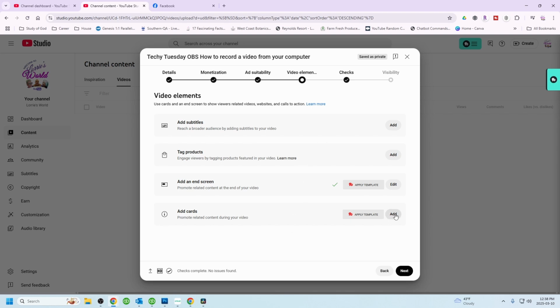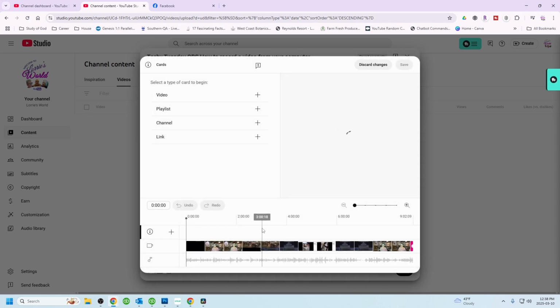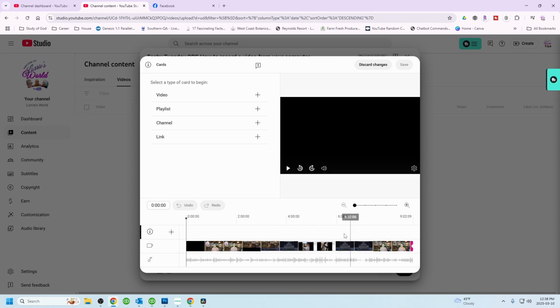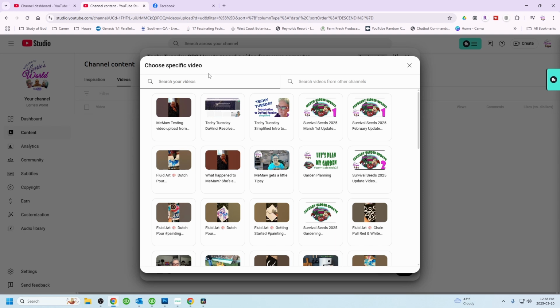Now here's where you add your cards. Your cards are those little things when you're watching a video, it'll pop up in the top right corner and it'll show a link to other videos or something. Those are called cards, and you can add them wherever you want. Now I know from when I made this video that at about 5 minutes and 30 seconds, I mention a video that I did before on Techy Tuesday about OBS. So I'm going to go ahead and put a link to that video.